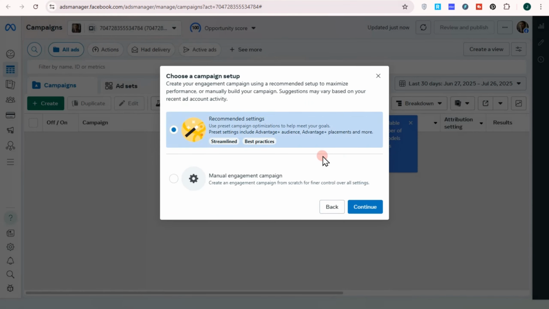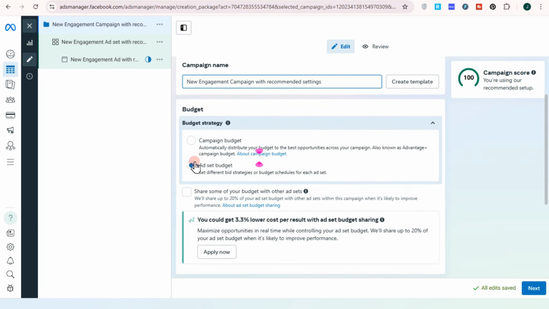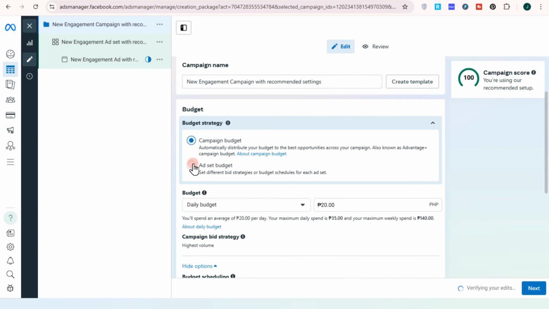So as you can see, there are also recommended settings or manual engagement settings for the campaign. You have to click the first one as it is recommended. Now you can add your campaign name. Okay, you can change this one if you want. Just go to settings. Then you will have your option for campaign budget or ads budget.